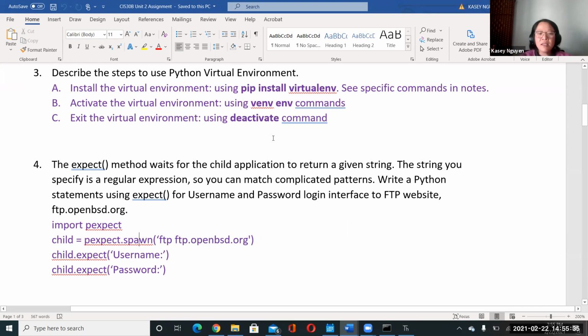Then, because it's given to us that we're using uppercase U with the username, that is what we would specify here. And we might expect a colon or even a space there. So we would expect username and we would expect password. And this is again partial, so we can use each of the statements with the shell.